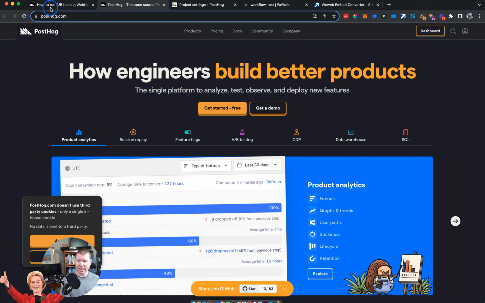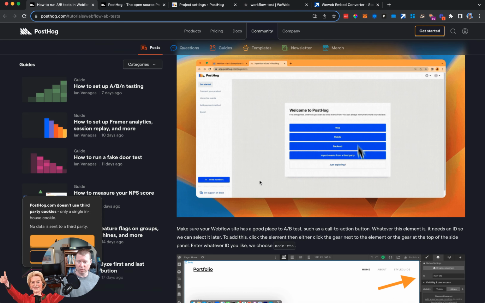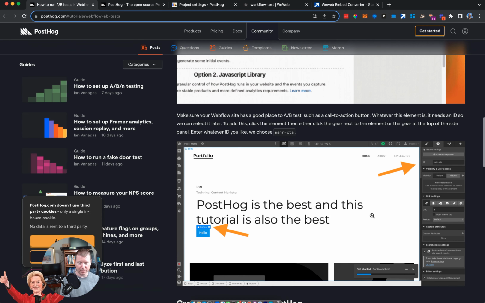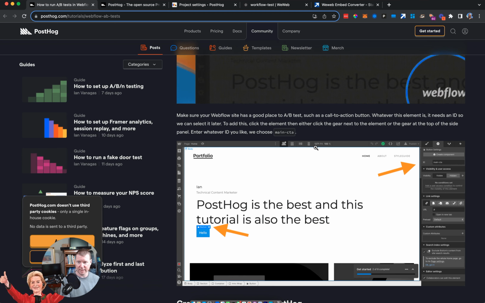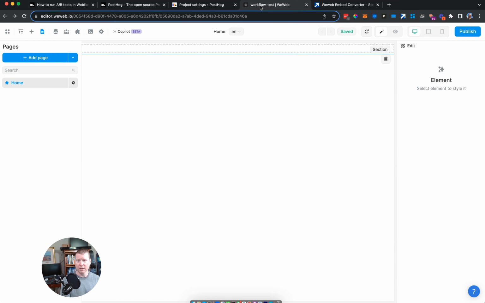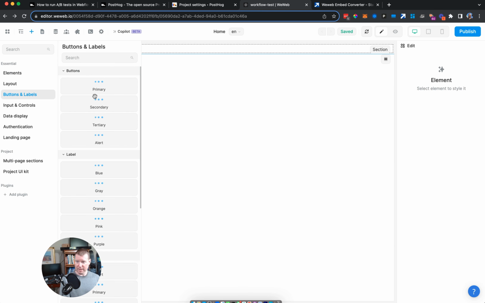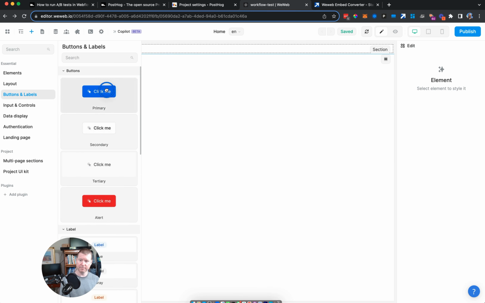The next thing it asks us to do is to create a button. And we're going to create a button, and we're going to call it main CTA, just like we have over in the corner. So I'm going to go back to the Webflow test, and I'm going to say, let's add a button.